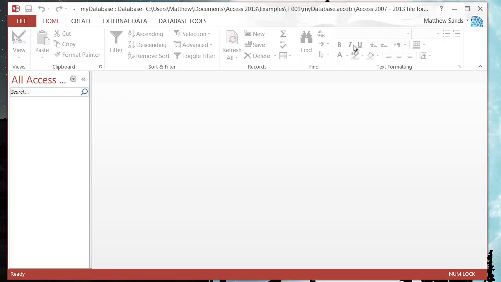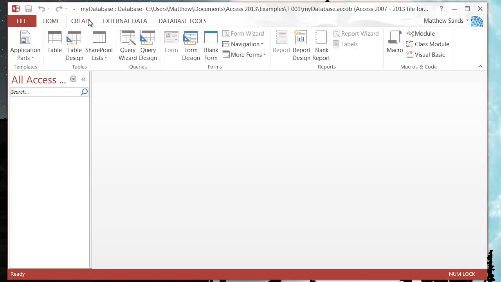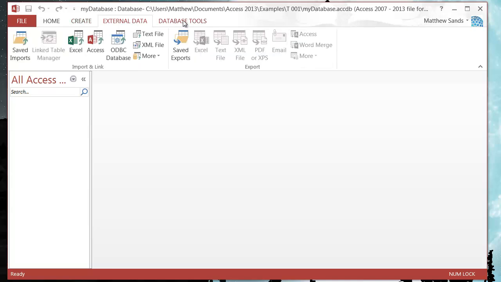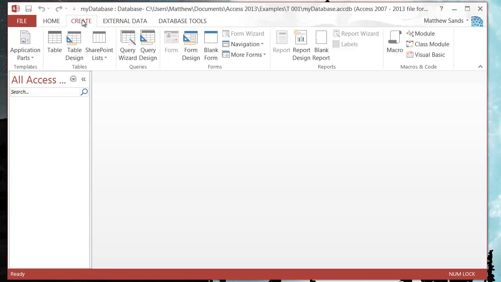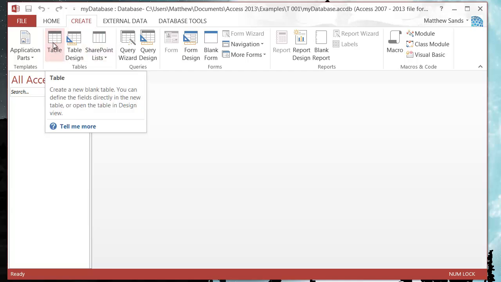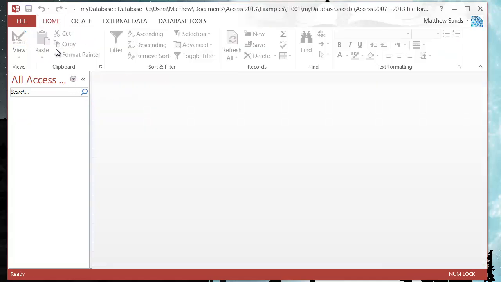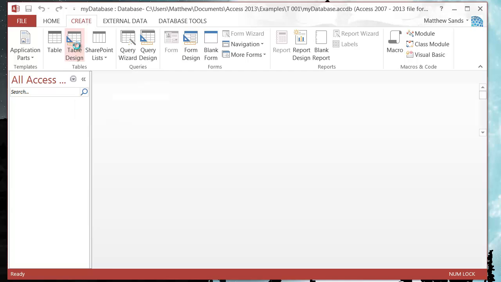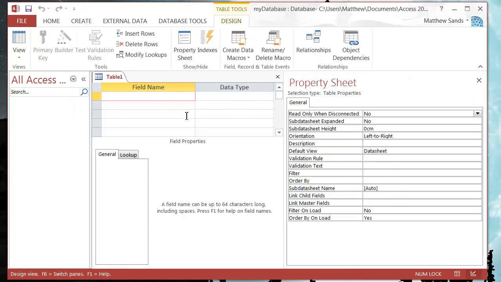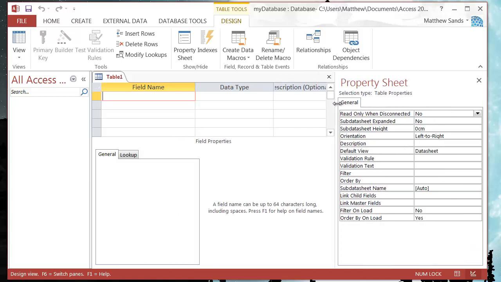You've got your home page, which at the moment is all grayed out because I've closed that down and we haven't got anything to actually work with. We've got a create tab up here, an external data tab, and a database tools tab. These ones we'll come on to later. For now, we're going to be looking at the create tab, and specifically I'm going to look at creating a data table. So you can just click on this table one, and it will put a table in here. I prefer to use, if you go into create and then the table design, it just gives you a bit more control of your table.